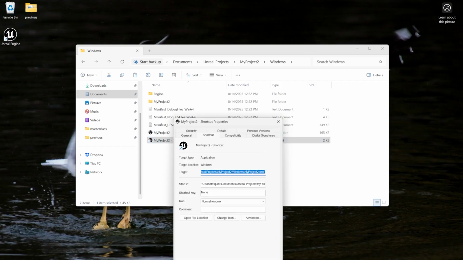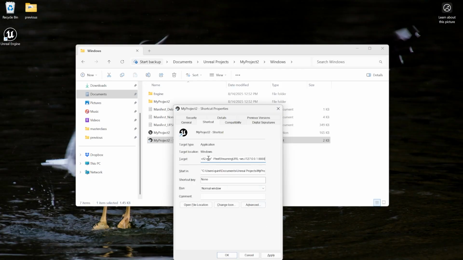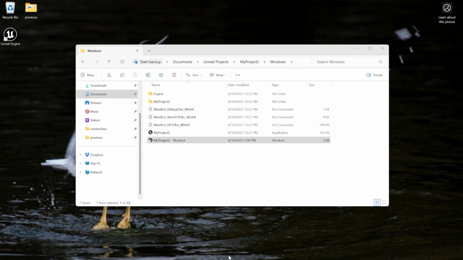After I've selected Properties, then let's go into the Target and add this command line, which I will also of course provide in the description. So I go to the very end of the target and then let's paste in this command right here, which tells the application where to find the signaling server so that the application can stream video and audio through the pixel streaming system. After I have entered in this command, I'll click Apply and then OK.